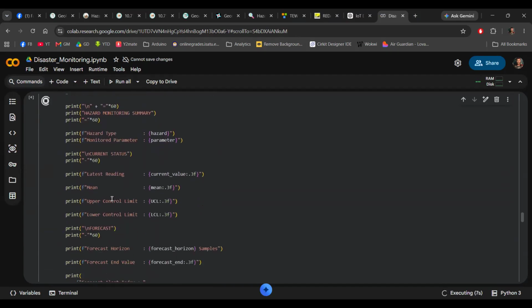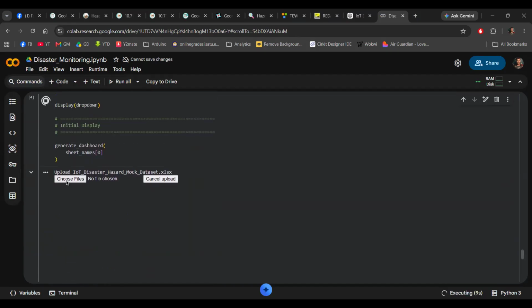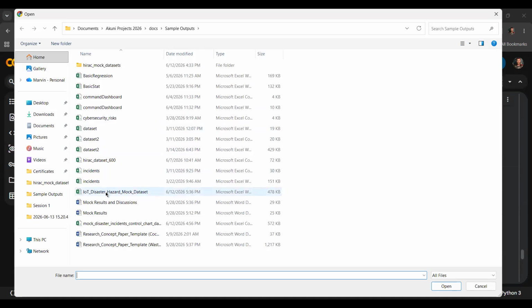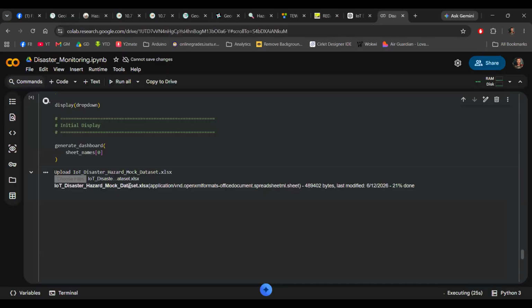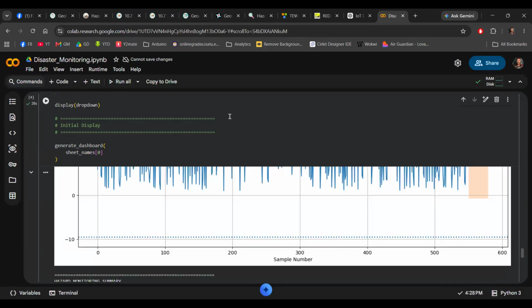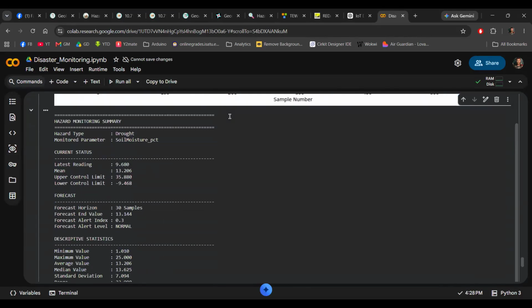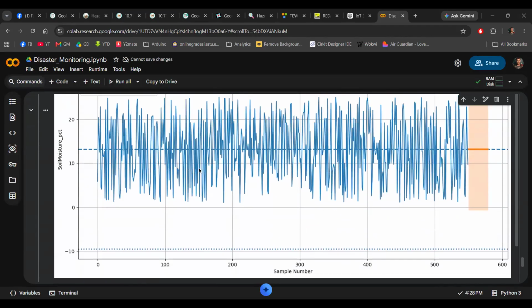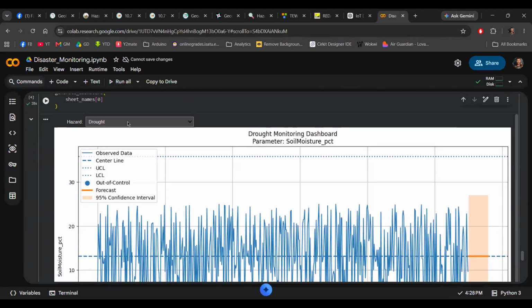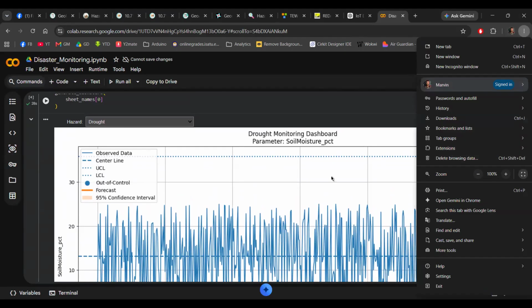You may wonder why it takes a while: this part asks us to import our file. So here I'm going to import the mock dataset that I generated using ChatGPT. By the way, in reality we don't use a mock dataset. We generate our environmental data using IoT systems, like what we discussed earlier. Let me zoom in and go full screen.